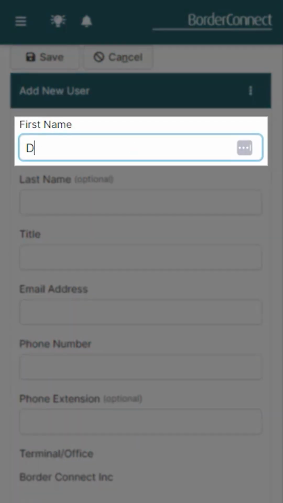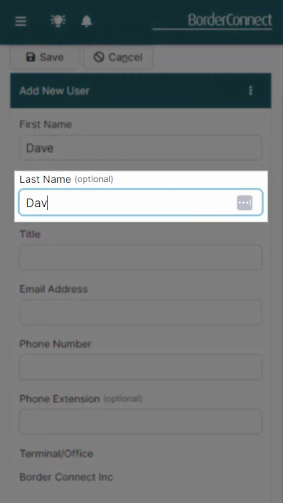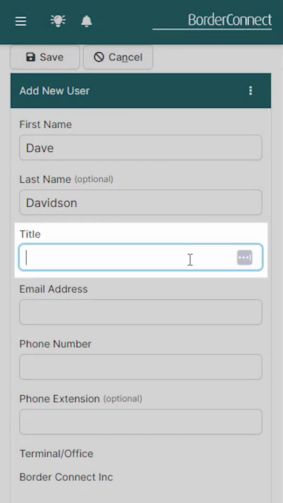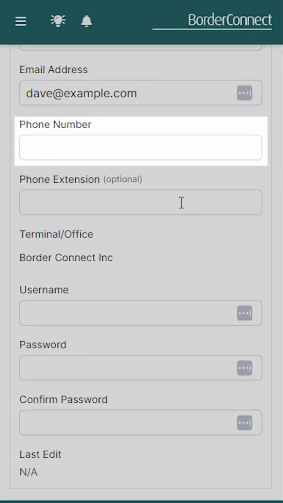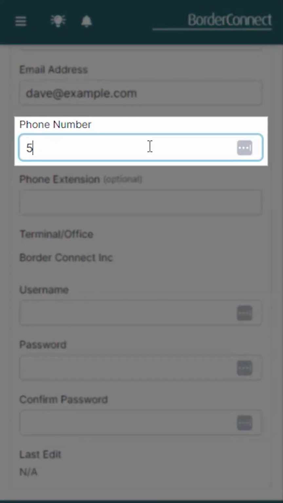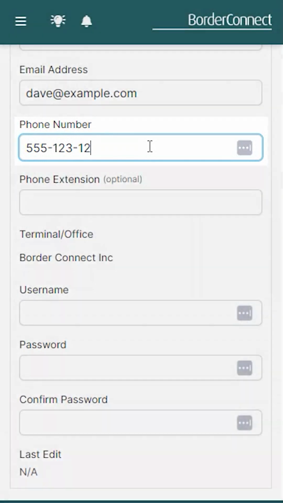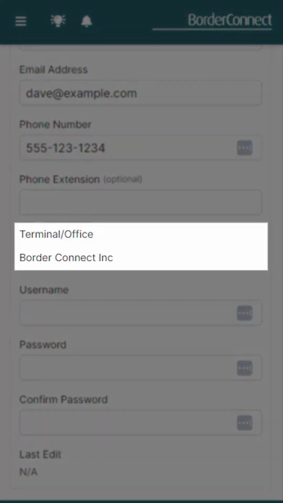Starting from the top, enter the user's first name, and optionally their last name. Then the title of the user, and the user's email address, phone number, and phone number extension if it's applicable. Lastly, if your company operates out of multiple terminals, you can click the Terminal Office field to change the terminal the user operates out of. And to learn how to create and manage terminals in BorderConnect, click the link at the top of the video now.